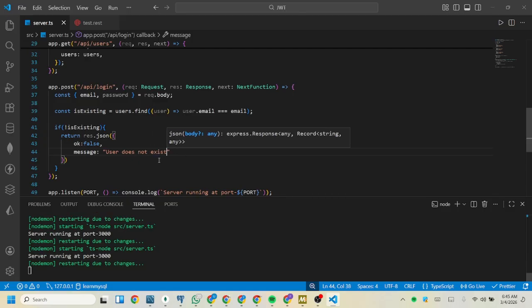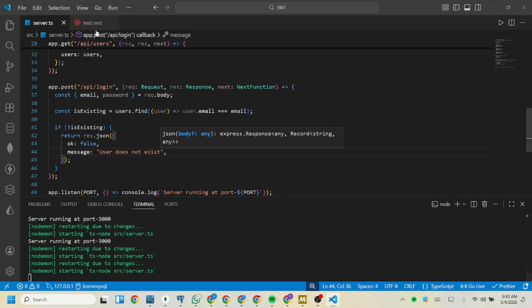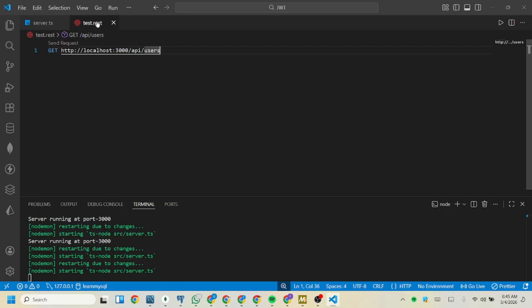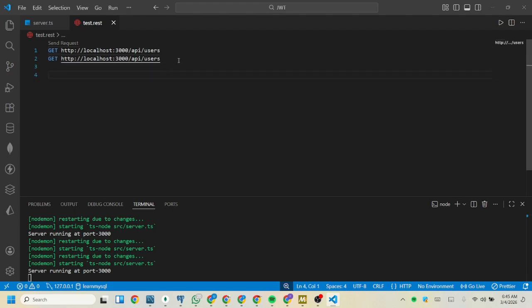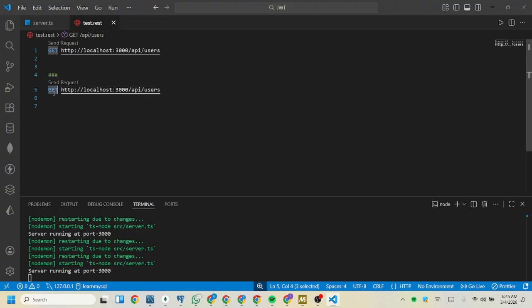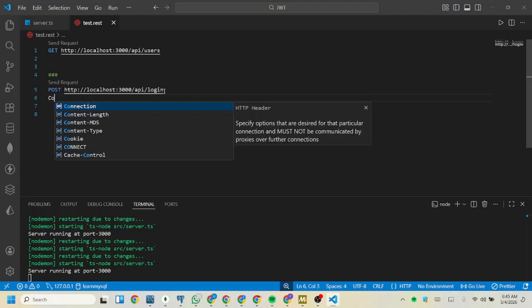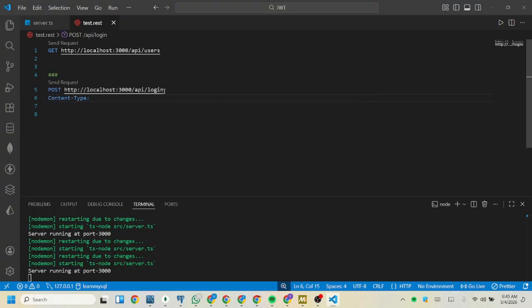So let's go to /api/login and use fake data. Now this is going to be a post, so we could just duplicate this one here, and then maybe come here, 1, 2, 3. So now here that's post, and then say /api/login. The post now is going to expect some data, so here I want to say content type. The content type should be application/json.